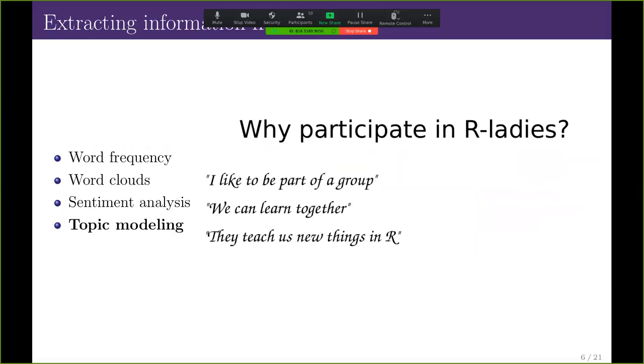So this is an example that I just made up for this talk. I imagined that you could have on the meetup page a question saying, why would you participate in Our Ladies? And I created three examples of responses that people could have. Like, I like to be part of a group. We can learn together. They teach us new things in R. People could give responses like this, or maybe even longer responses. If we have three answers, it's easy to analyze and interpret them. But if we have very long ones, from a lot of people, say this is for Our Ladies Global, and there are thousands of people giving answers.